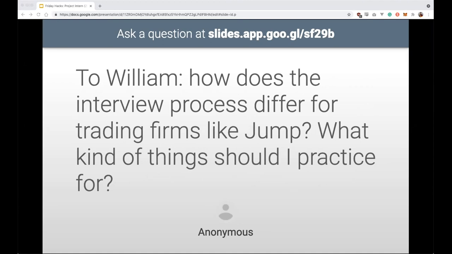Okay, so for Jump specifically, we don't really have a specific software engineering role in that sense. We split more into what we call core engineering, and then we have network engineering, systems engineering, and so on and so forth. And the application process of each is kind of separate.